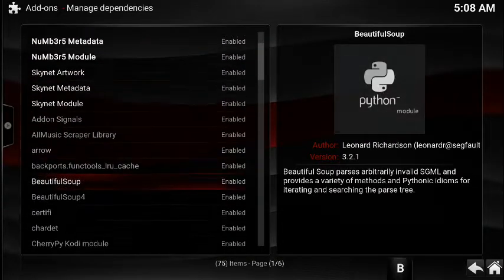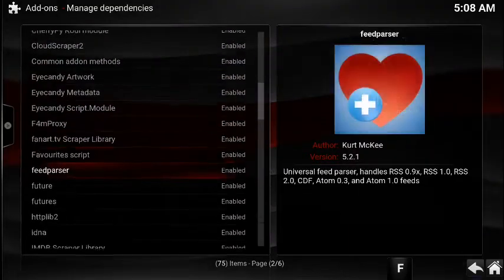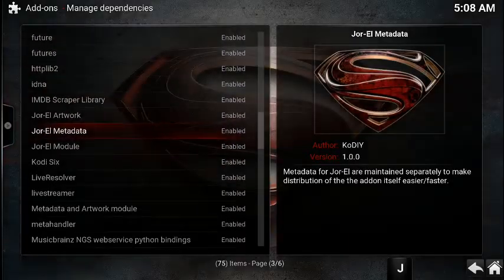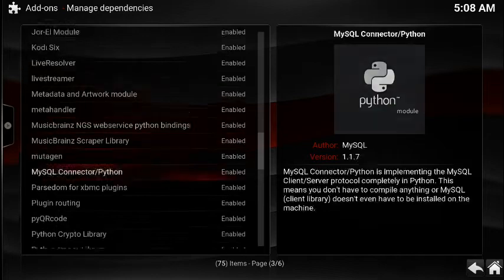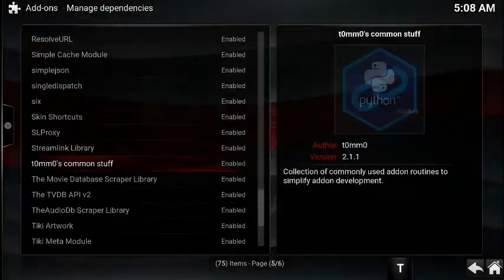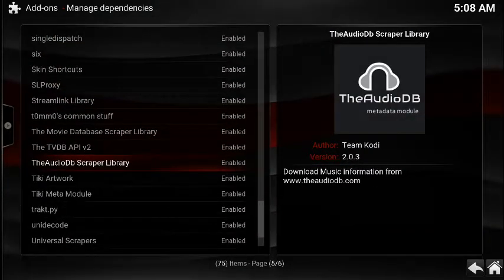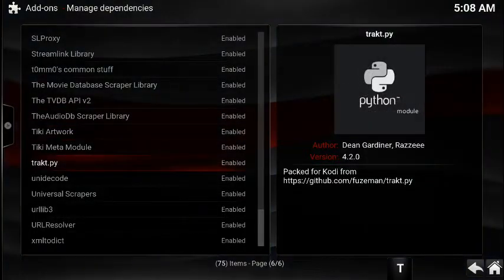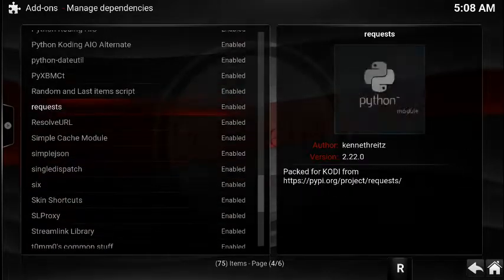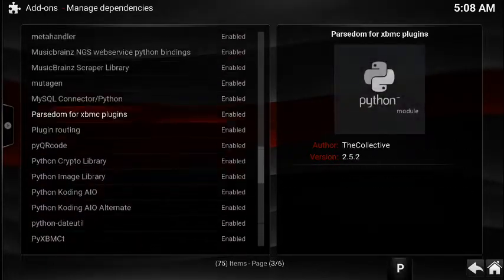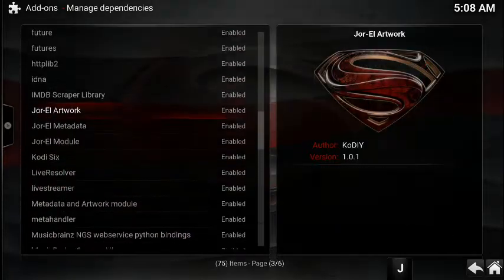Now, anything that's in here, let's just say you've done a few updates and you've removed a few add-ons that you decided you didn't want. A lot of those add-ons might have dependencies that are still in here, and instead of saying enabled, they'll say orphaned. So you can go ahead and uninstall them.